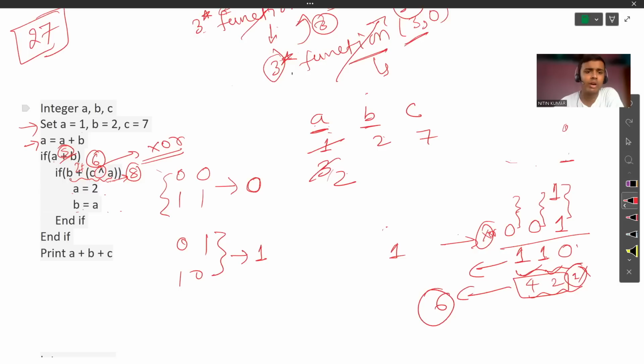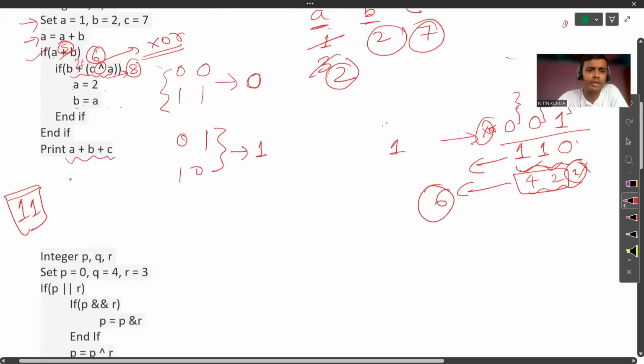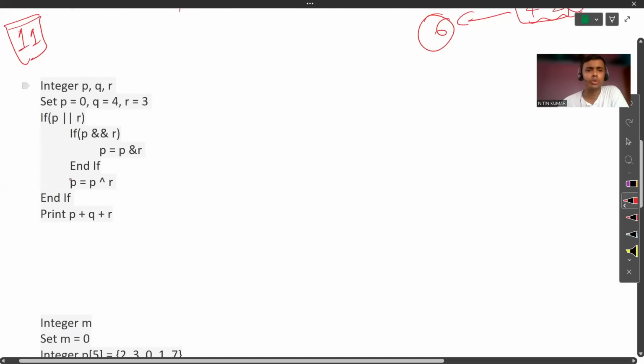Okay, so now we come out of the inner if condition, and again come out of this if condition and print A plus B plus C. So our current A plus B plus C would be 2 plus 2 plus 7. That will be 11. The value returned from this pseudocode will be 11. Now let's go to the other pseudocode. You can see here the third pseudocode.